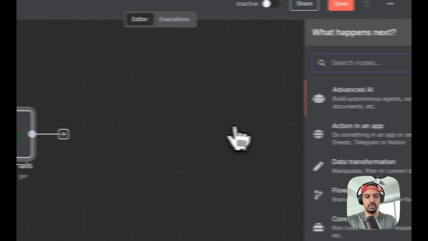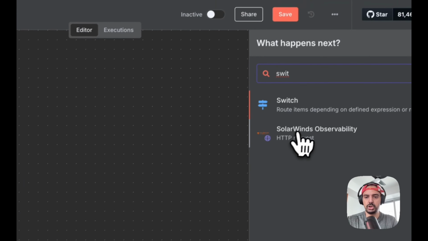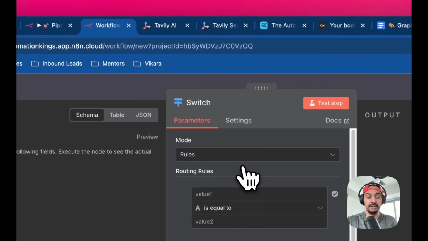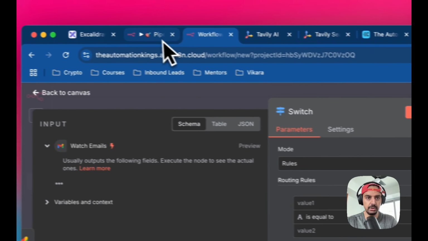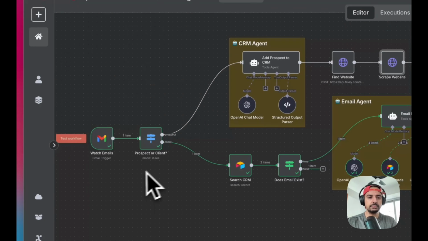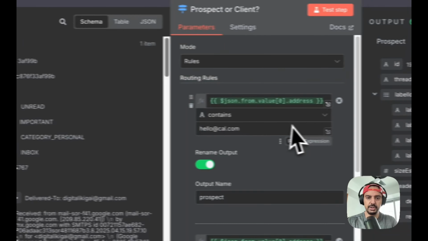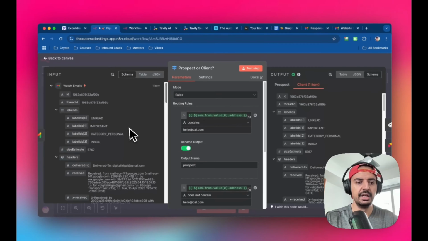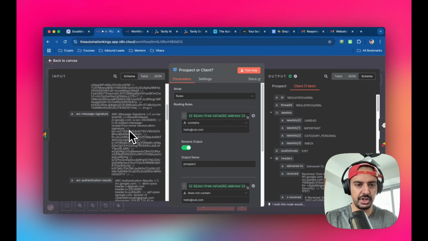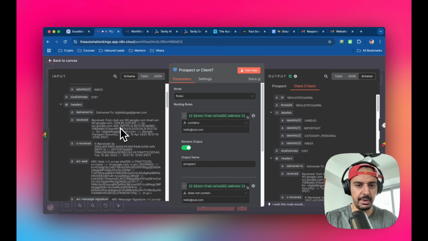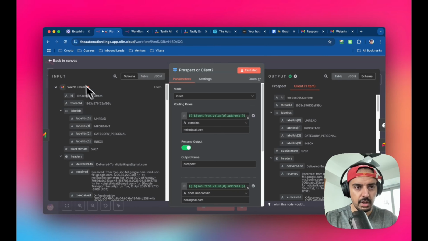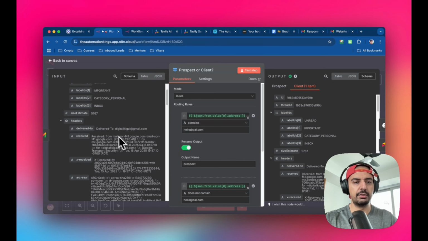The second one is a switch, because we have two types of emails. The first one is from a client, second one is from a prospect. So if I go into the original, you can see here, if I click inside of here, you can see how it's set up. Let me show you why we want to turn simplify off, because it gives you all this information from the watch emails node. A lot of information here.